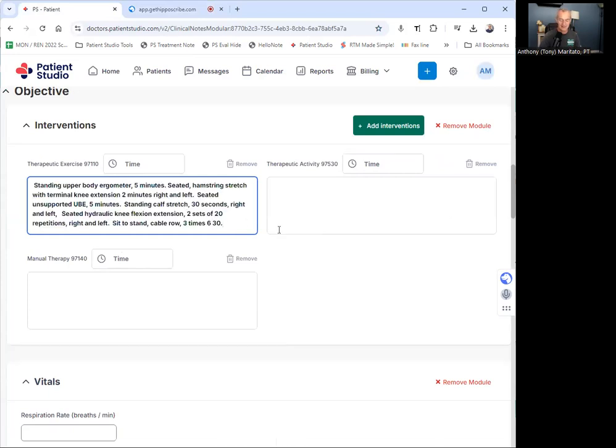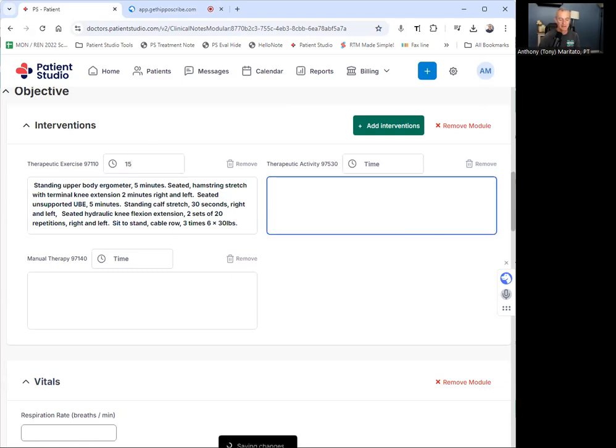Now I can obviously make it 6x 30 lbs. I can do it like that. I can set this up however I want. And then this would be 15 minutes. And let's say we got to do our manual therapy.